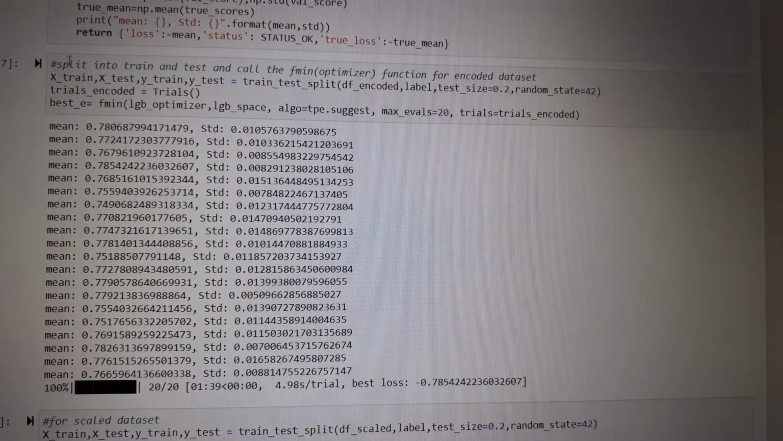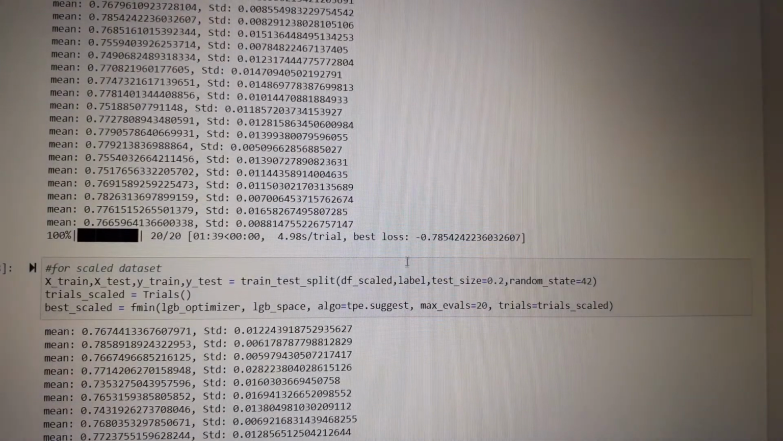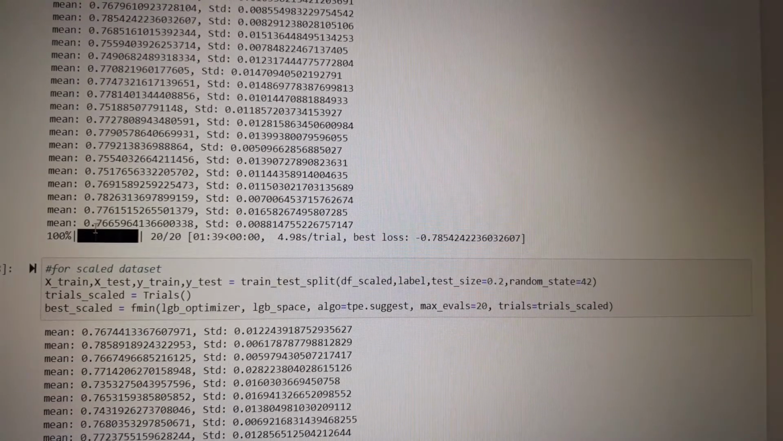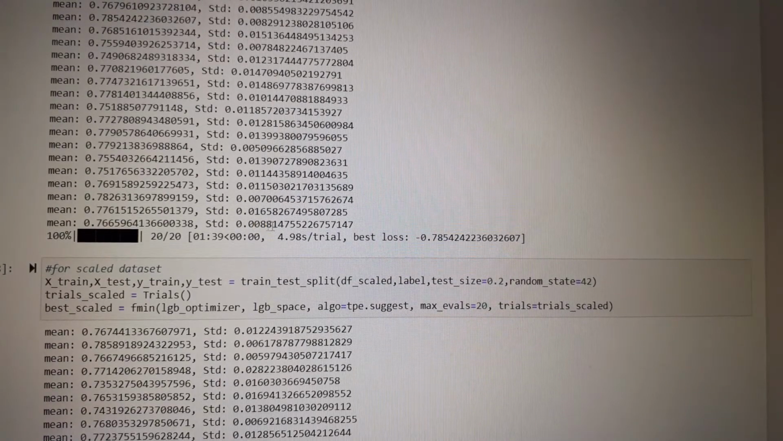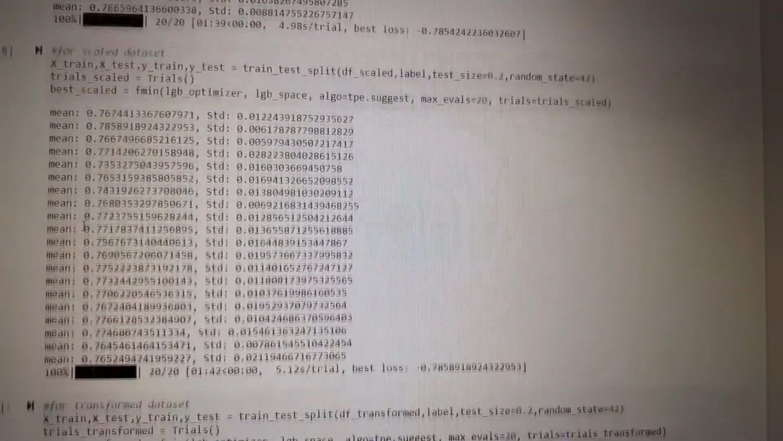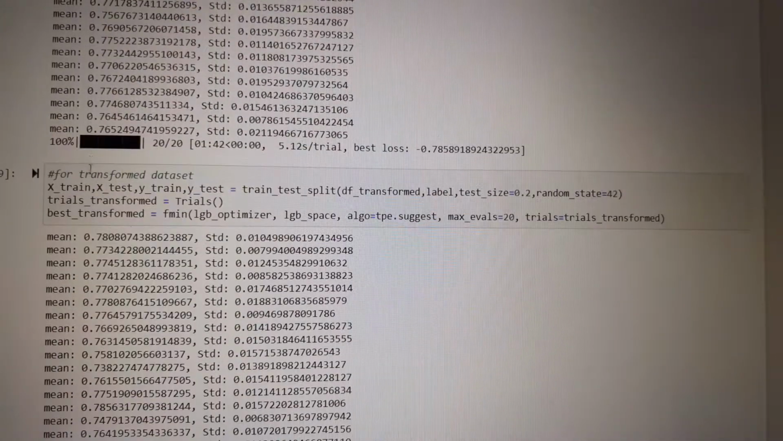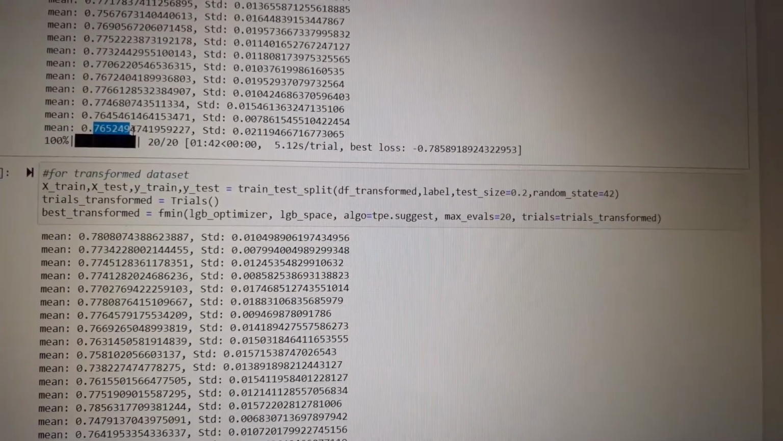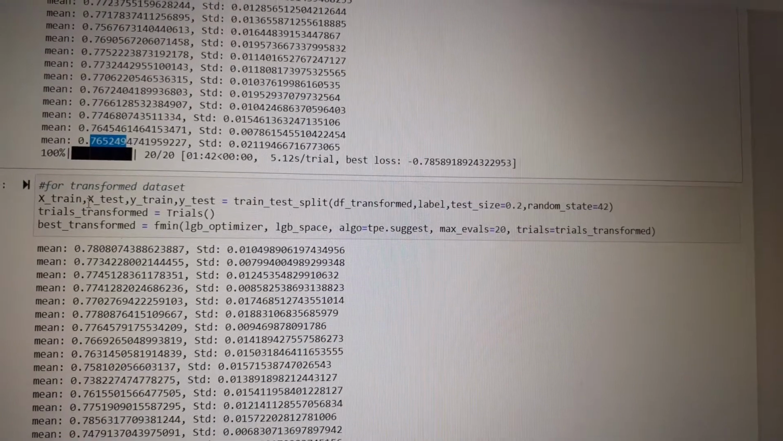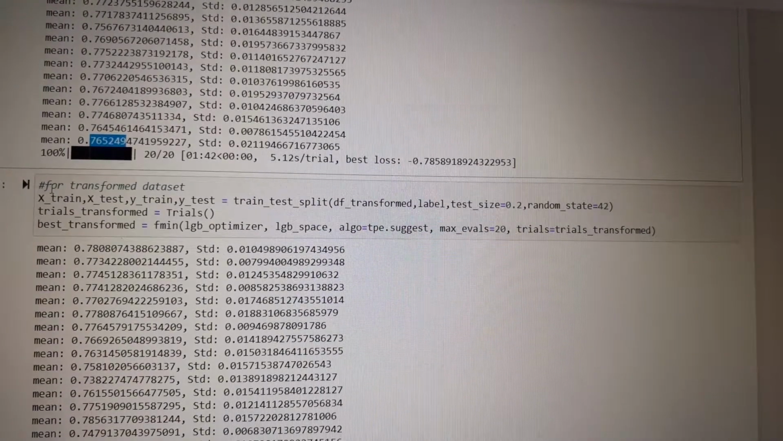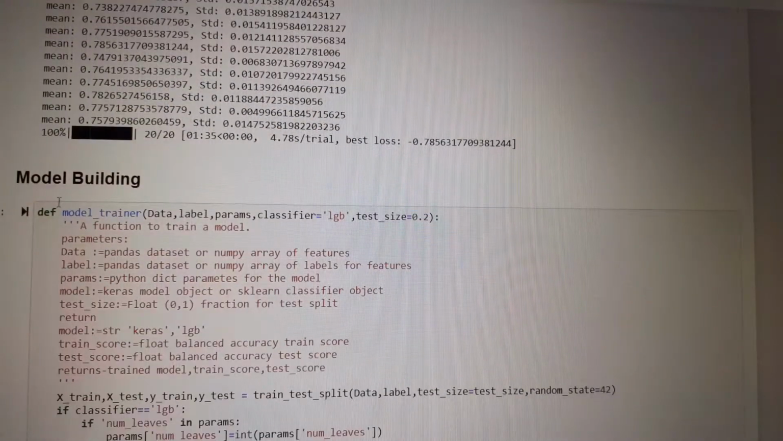Initially we start with splitting the data, and then train the data. It shows a mean value of 0.7665 and a standard deviation of 0.0088. For the scaled data set, again it predicts some values like 0.76529 and 0.02119. After that, we calculate the same thing for the transformed data set.